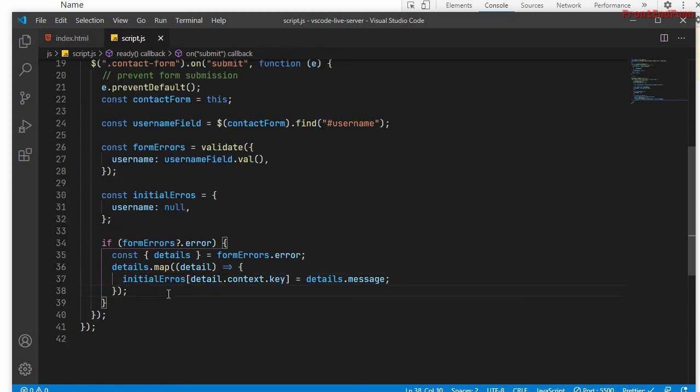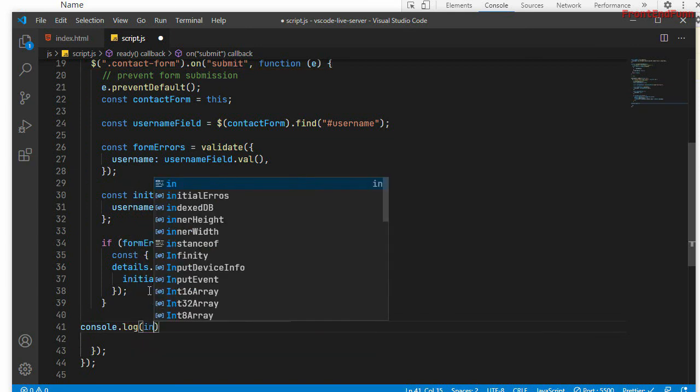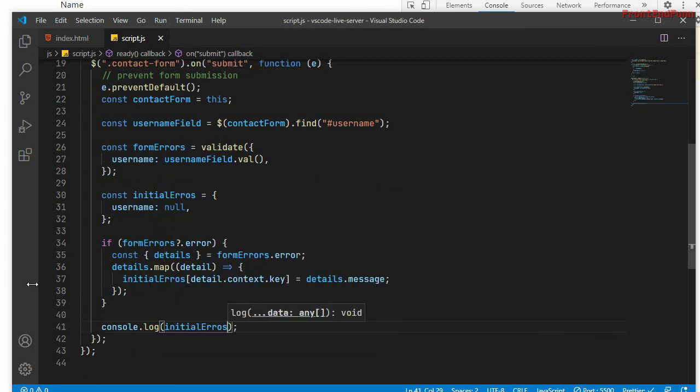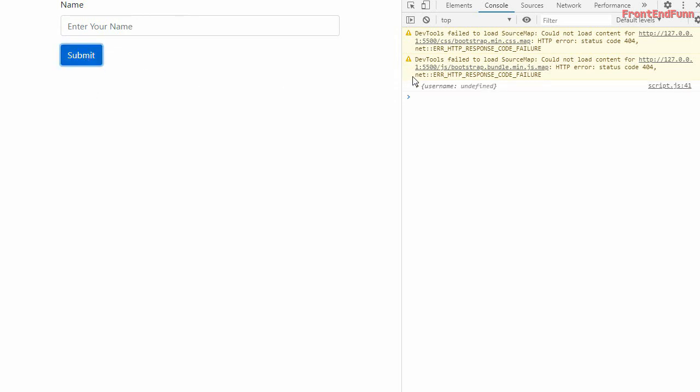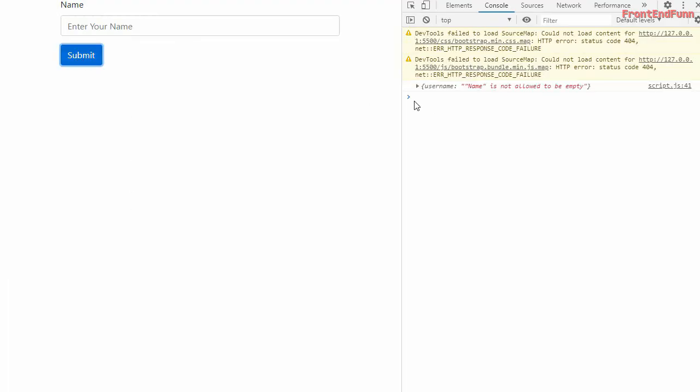Okay, if I just write console log for initial errors, username undefined, or detail dot message it should be. As you can see, I'm just having a key and the error message is name not allowed to be empty. Fine.